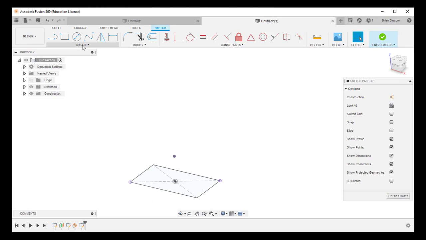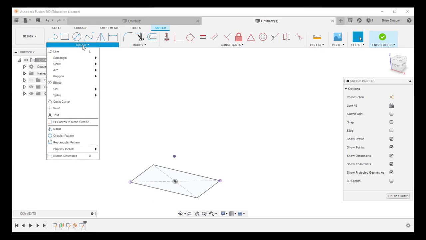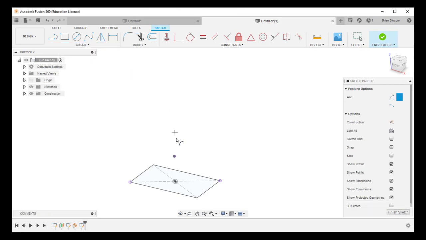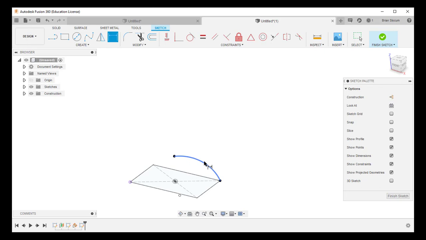Now what I'm going to do is go to Create, Arc, 3-point arc. I'm going to click this top point, the end point, and then I'm going to create the arc that way. I'm going to give this dimension. This has a radius of 100 to form that arc. And that's going to be 1/2 of my guide curve.